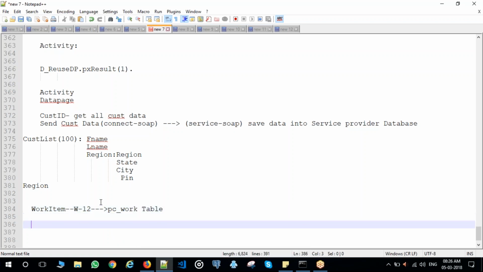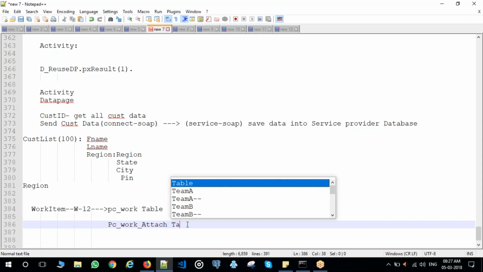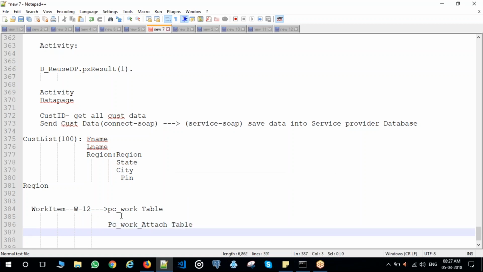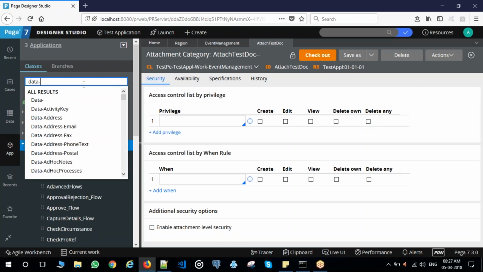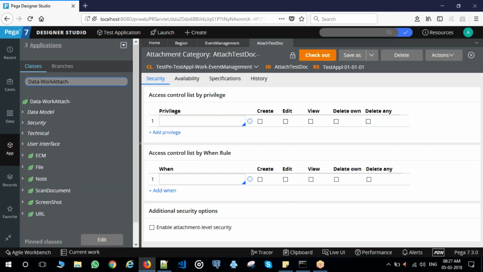But the attachments will be stored in PC underscore work attach. So it won't be stored in the work table, it will be stored internally in a separate table. If you open the data, the instance data, work attach, whatever format we have: file, note, scanner document, URL.